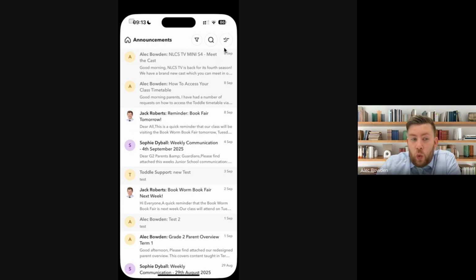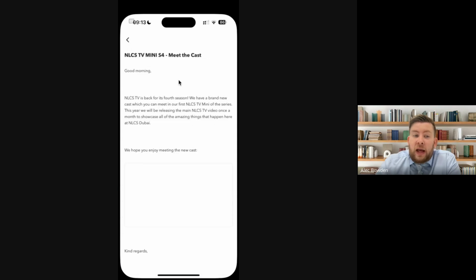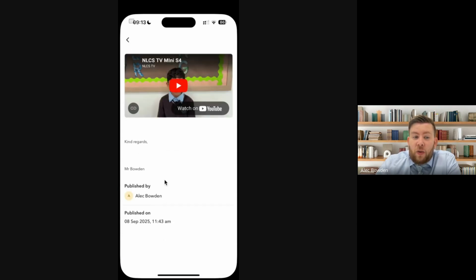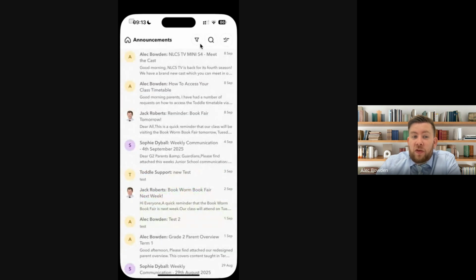Now you can mark all as read if you read them. Again, if you click this button, all will be marked as read as you go through. If you see an announcement and you want to check it out, it's all here for you to see. And you can also search and filter.